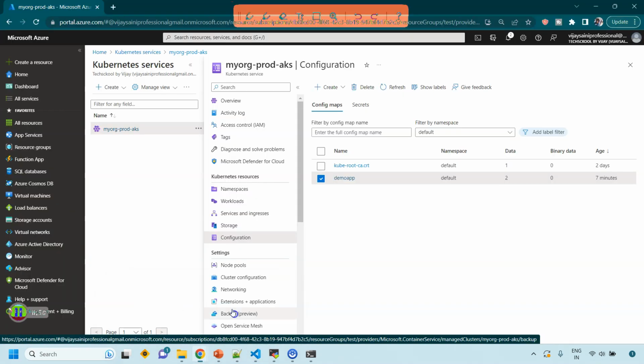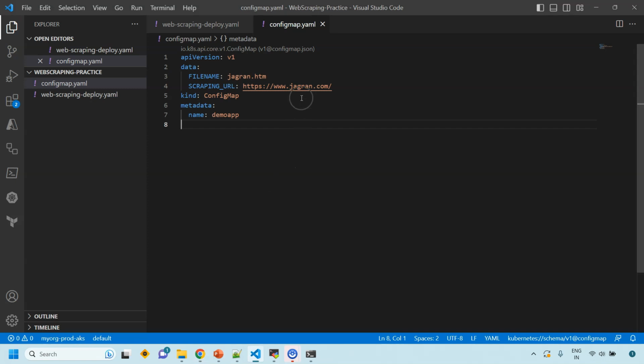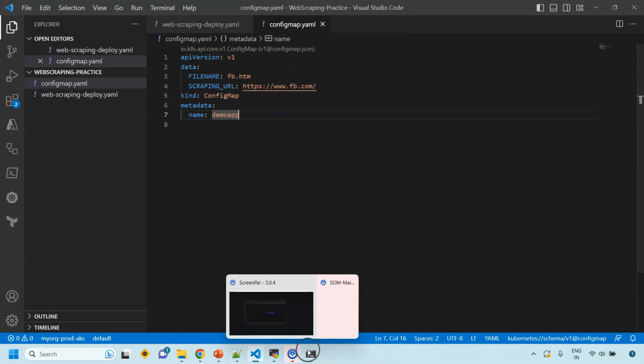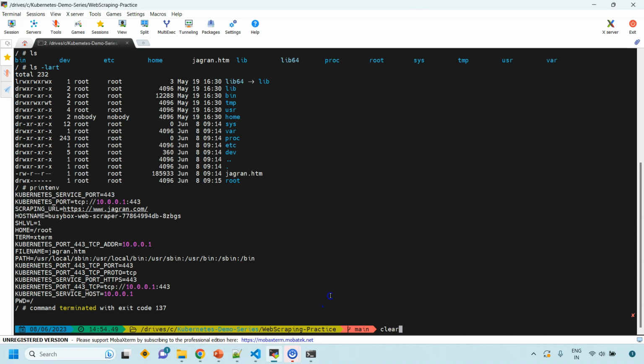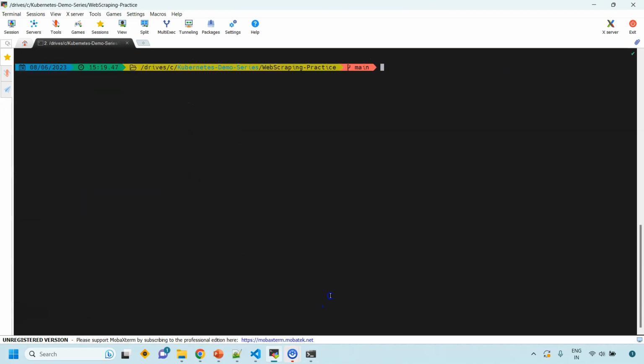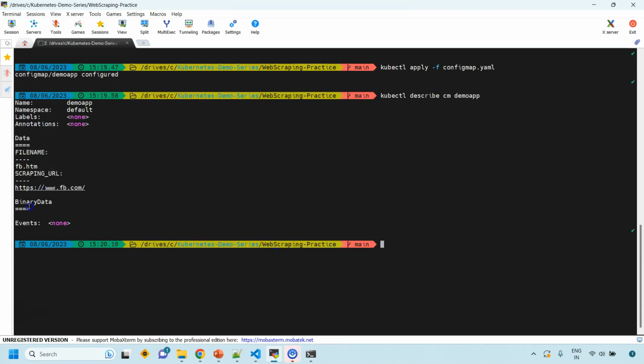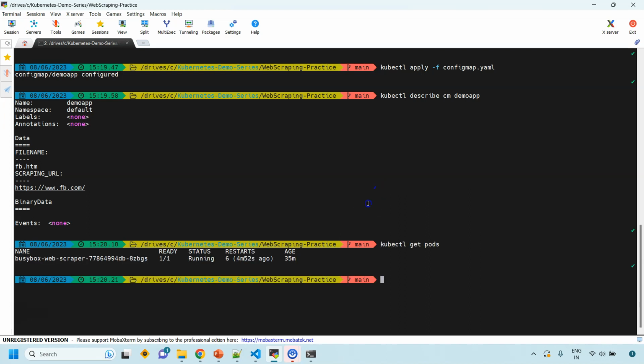So what I'm going to do is change the values, maybe fb.com and fb.html. These are the values I have changed in the ConfigMap, so I'll update them in the ConfigMap, right? Indeed, the values are updated in the ConfigMap. Now I want to see whether this pod which is running right now has consumed this updated value or not. It's very important. So let me quickly connect to this.